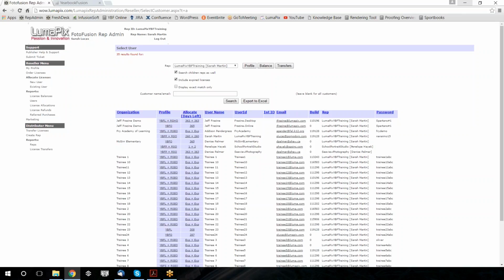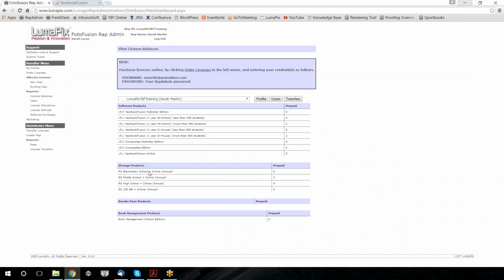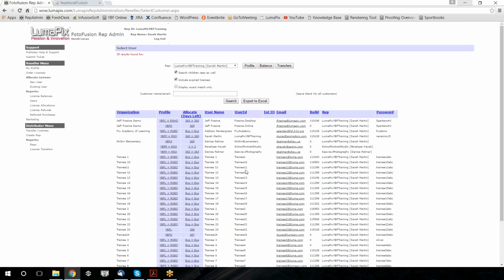In order to have a clear understanding of what is going on in your accounts, you want to be very familiar with these reports. On the left-hand side, under Reports, we have our license balances. This takes you back to the main screen where you can see all the licenses that you have available. So the types are listed on the left, and how many you have is listed on the right. As you can see, the software is in one section, and then the remote storage is in another. The next report is our users. This is another way to get to our list of existing users.